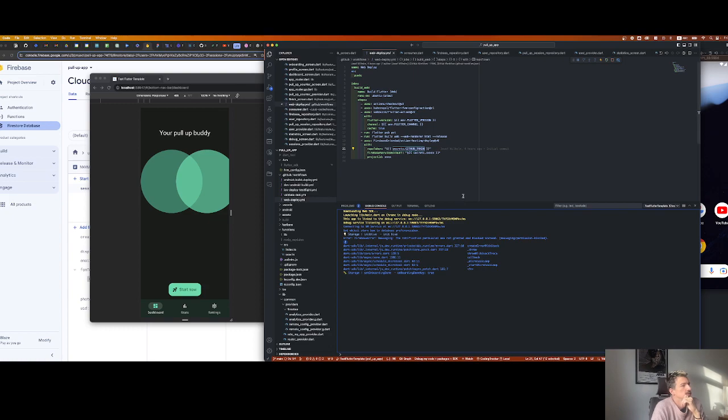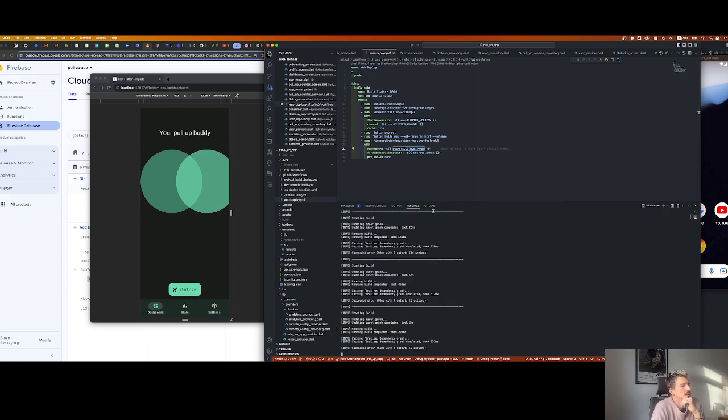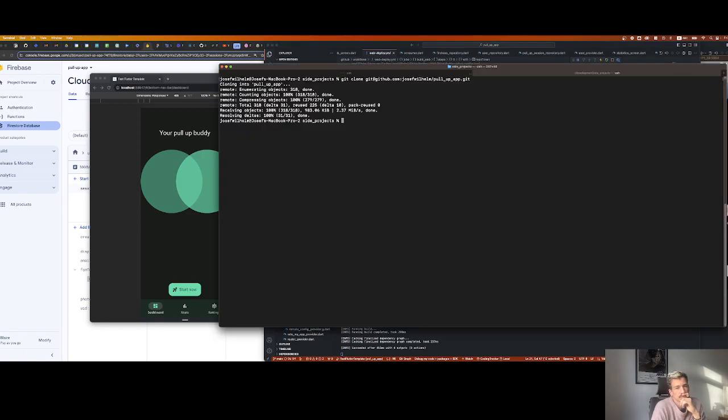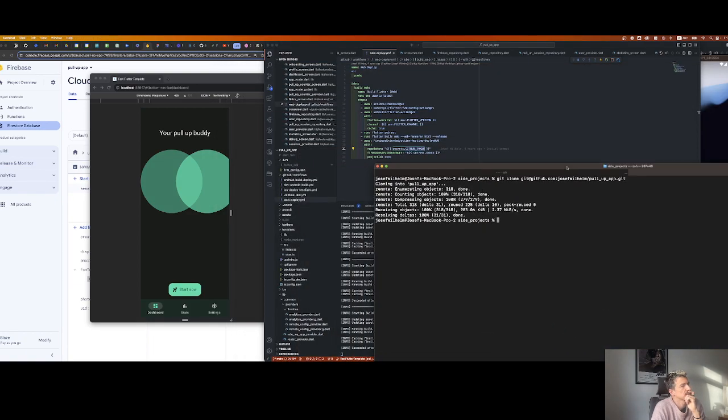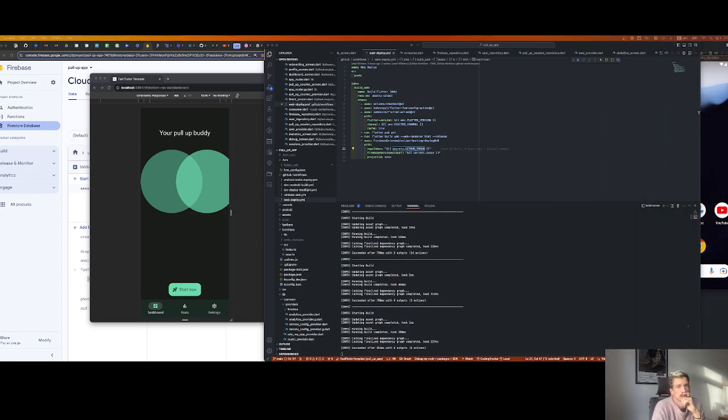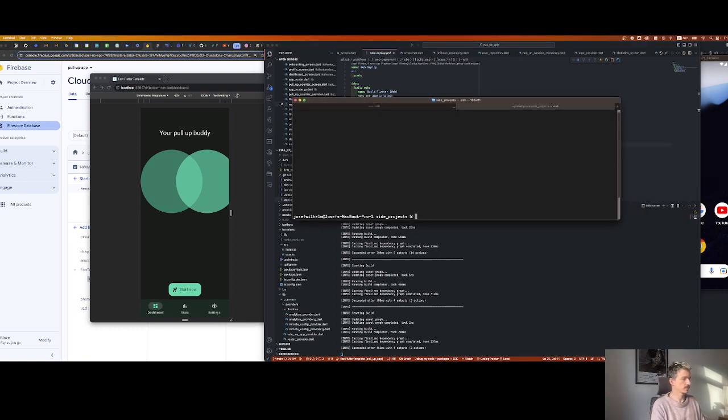So for these tokens, I'm not going to do this on camera, but I can share the tokens with you afterwards. What we need here is a Firebase service account. One second. So we actually want to cd into pull up and run firebase init.